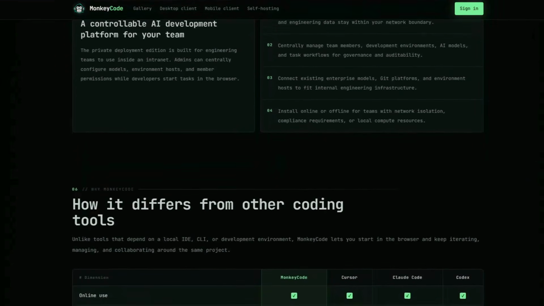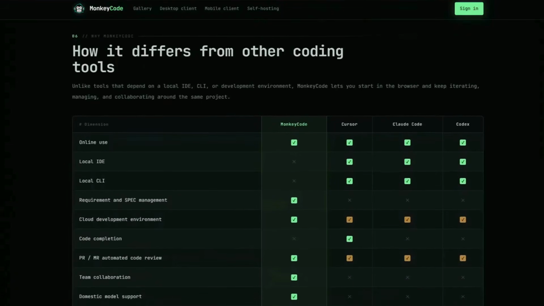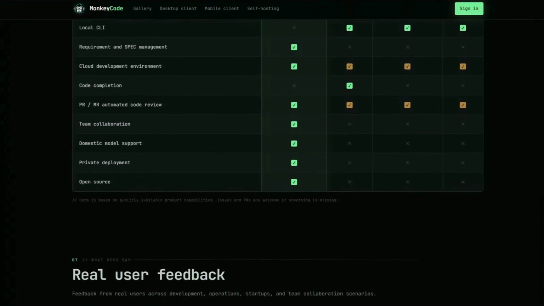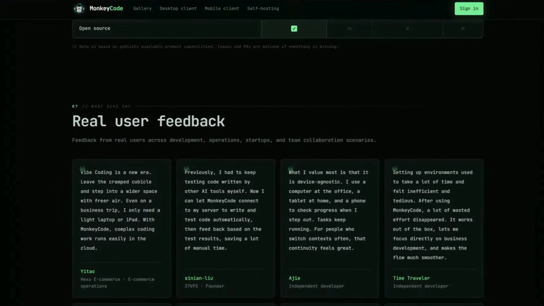So today, rather than just going through a list of features, I actually want to try the test. I'm going to start with a project idea, give MonkeyCode the requirements, and see if it can take that idea from an empty workspace to something fully functional. Let's see what happens.